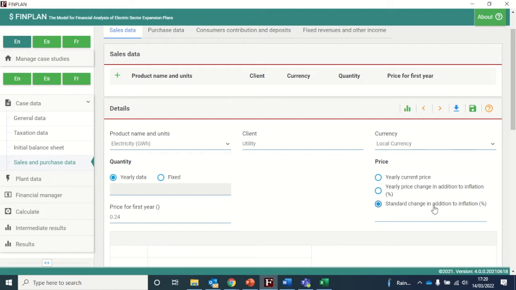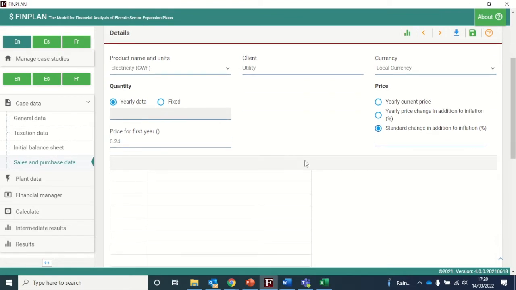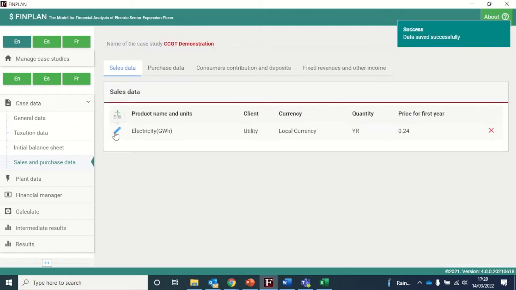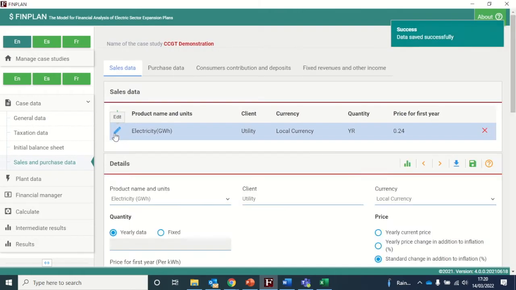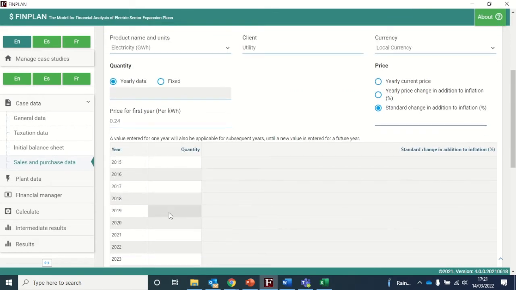So standard change in addition to inflation. And we're also told that the plant will generate 2,000 gigawatt hours from 2020 onwards. So first we'll save our data, go back to edit, and write down 2,000 for 2020.